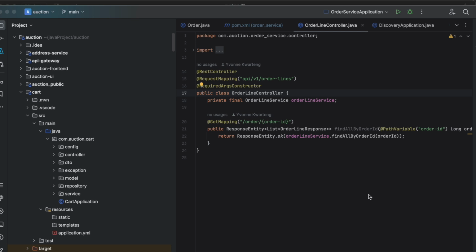Okay, so at this point we will continue where we left it, and we will pick it up from the order line of the order service.